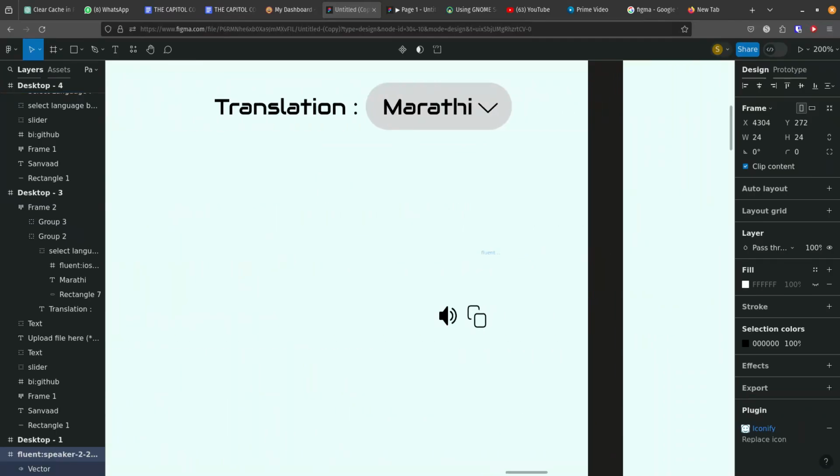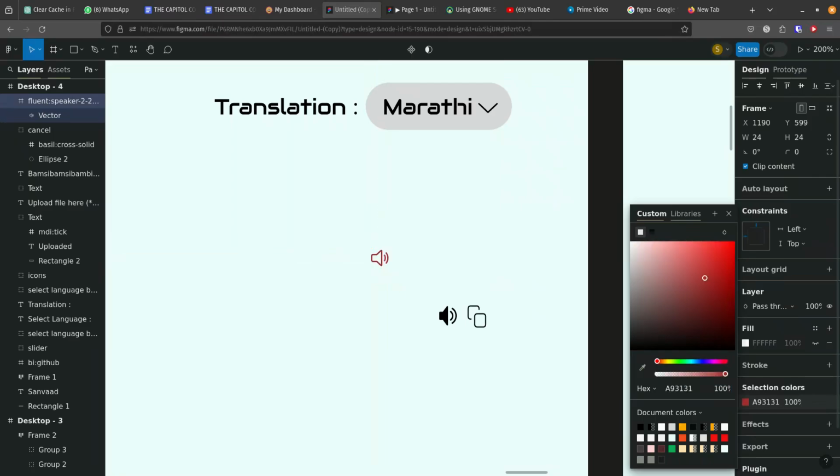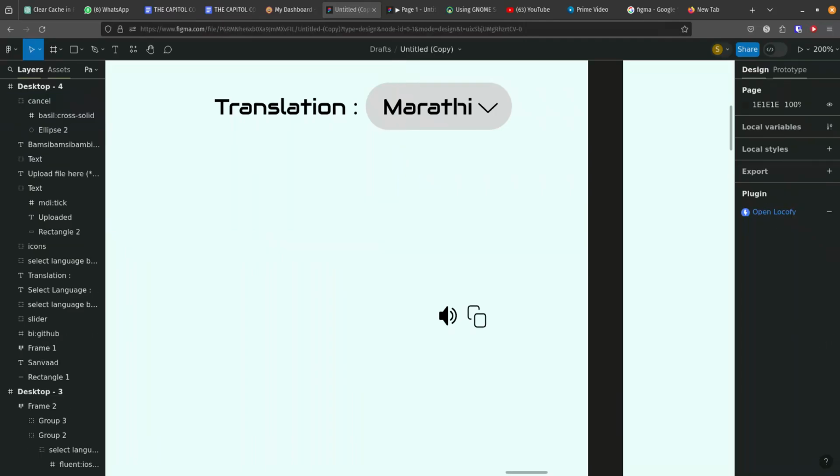Yep, this. So what I will do, I'll just simply change the color. I'll make it red and I'll make it big. So this is how you import icons here.